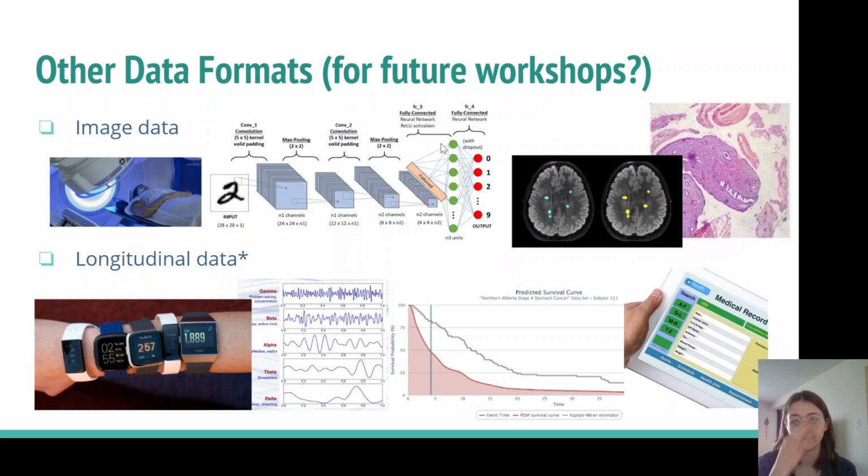Common algorithms are convolutional neural networks that work well. I just have examples of some health-related image data. There's also longitudinal data, which is basically any collection of data points that is captured over time. Like your Fitbit heart rate, for example, all your Fitbit information is longitudinal because they take that information at every second of every day. And so the longer you have it, the more information you have.